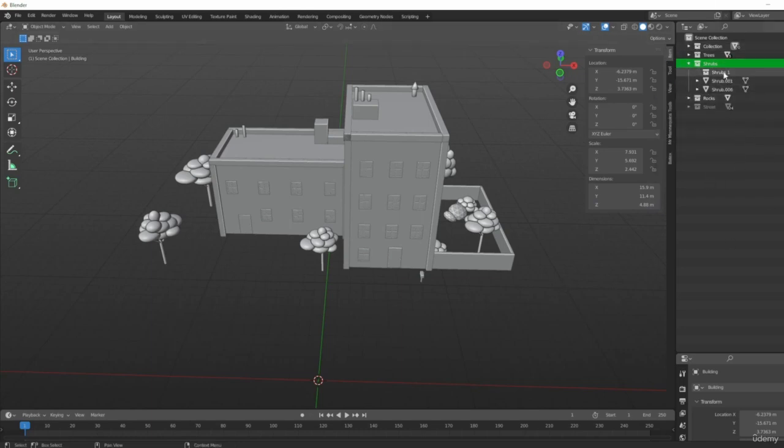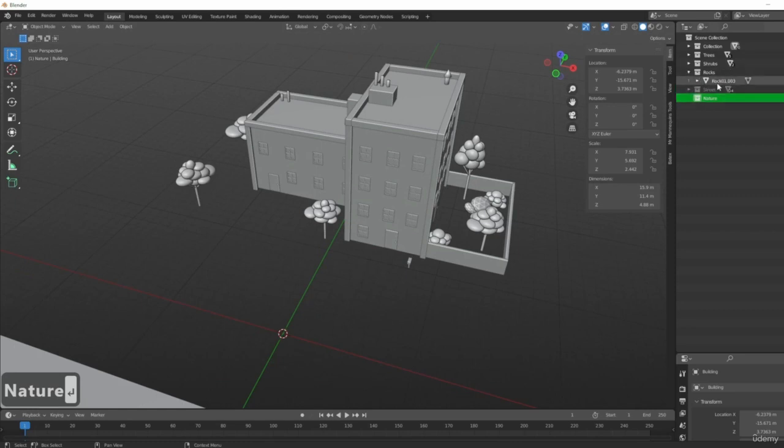Oh, and you'll see that because I had this selected, when I clicked add new collection, it added it as a sub collection. So you can definitely have folders within folders. That's no problem. But if you want to get it out, just drag it back up to the whole scene collection. So now I have this duplicate. It says shrub one. Let's just call this one nature. And then I have one rock. That's really unnecessary, to have a whole collection for a single rock.